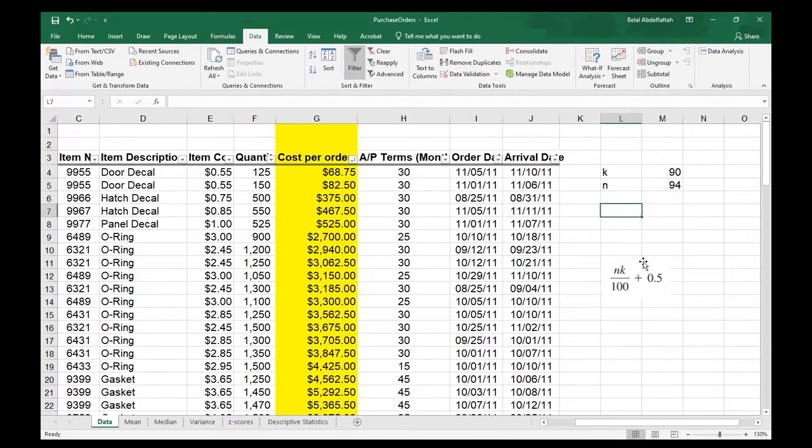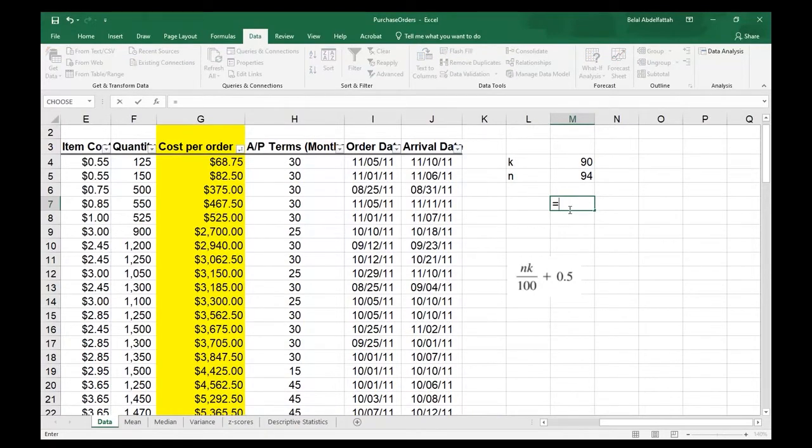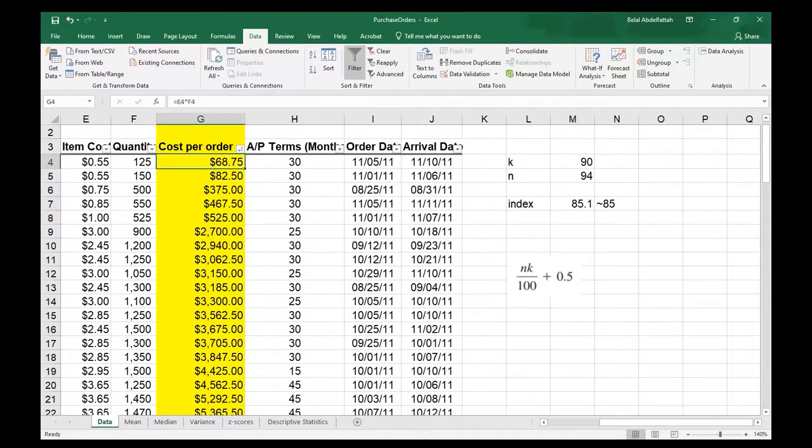If I want to compute this, I can say equal sign, and select parentheses, n times k, divide that by 100, and add 0.5. You consider this to be an index position. Since it's 85.1, I'm just going to round that and say it's 85. With this sign right here, which is a sign that we use for approximation, I'm going to say 85. The 85th position in my sorted values would be that 90th percentile.